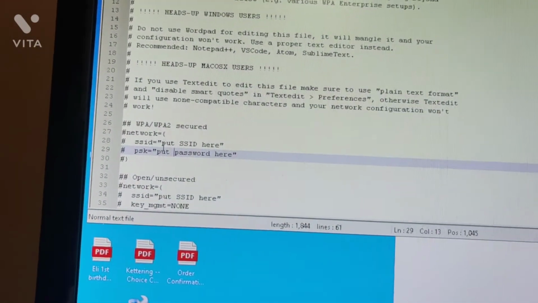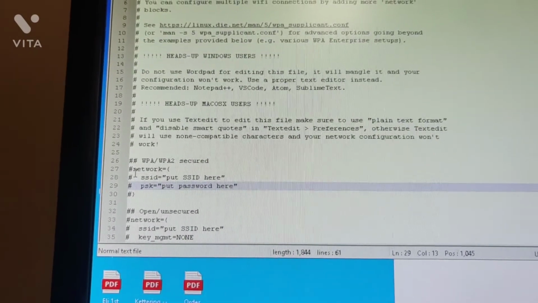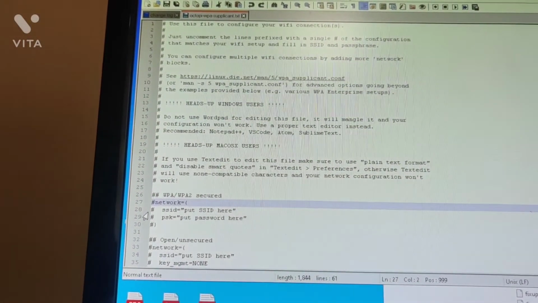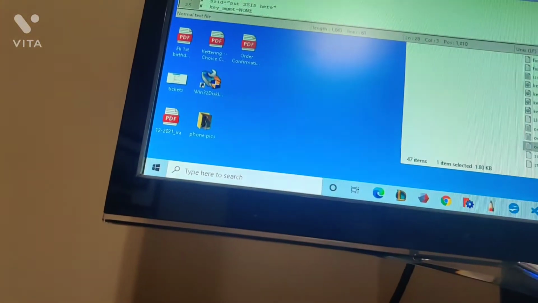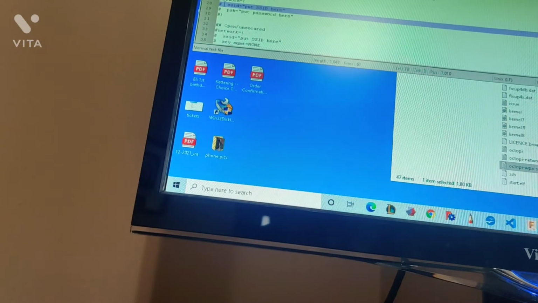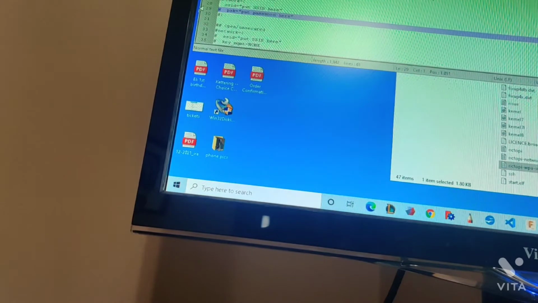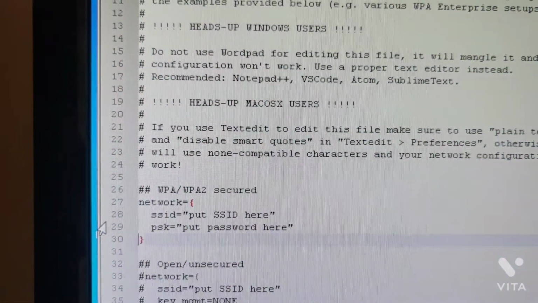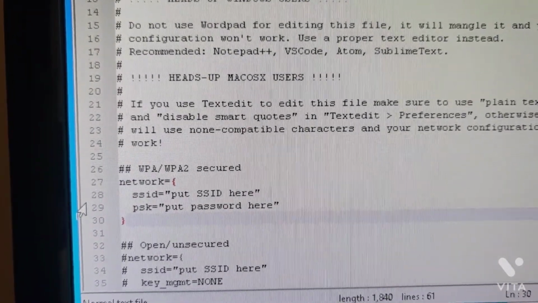So we come down to this line right here, and we need to remove these pound symbols. I'm going to try to set this down and hopefully you guys can still see it. I know it's not good quality, but work with what you got. Alright, so we've deleted those pound symbols, and that will activate the WPA secured network.